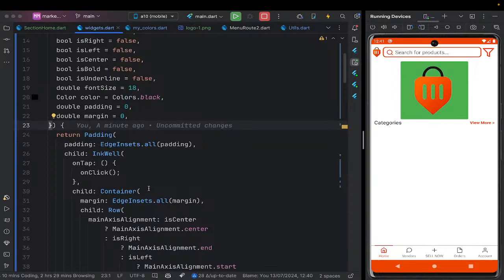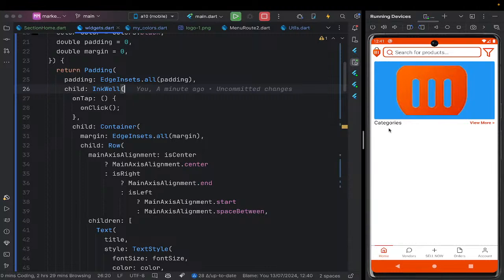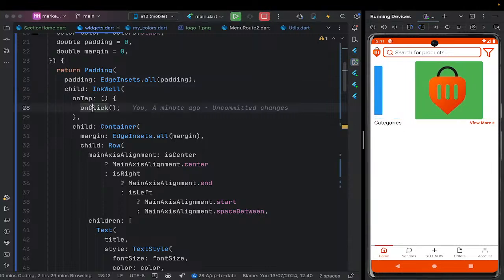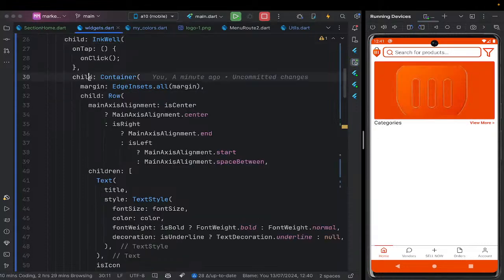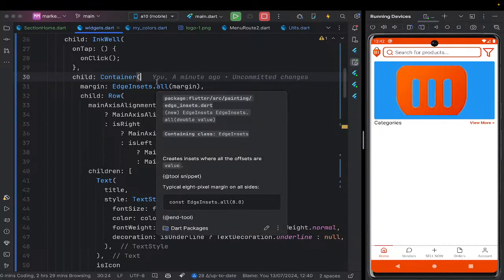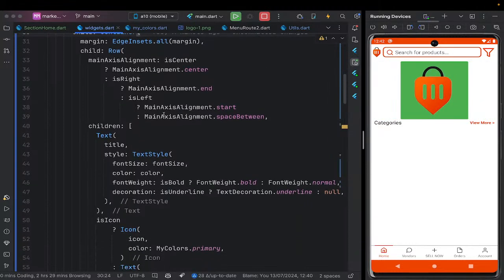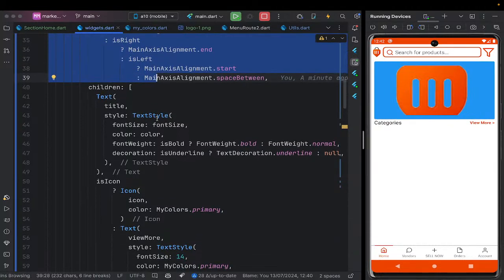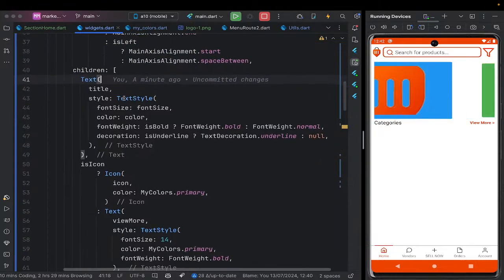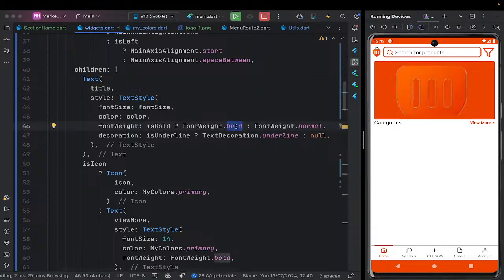Okay, then what I want to explain here is a padding that has an inkwell, where if someone taps on it, we shall be calling the function. And then it has a child, which is a container with a text in the center. It has this padding. So you check if it has a padding or not, and we do the alignment, if it should be centered or not. And then we have the text, the title. We check if the title is bold, we do the needful. If it's not bold, whether it's underlined or not.